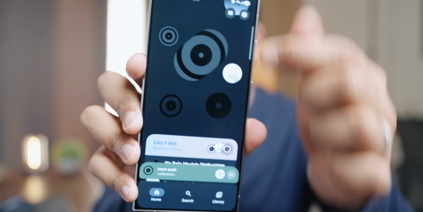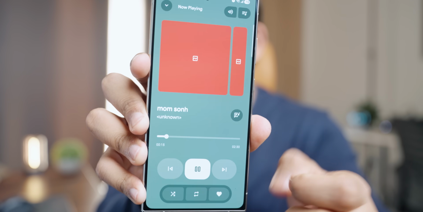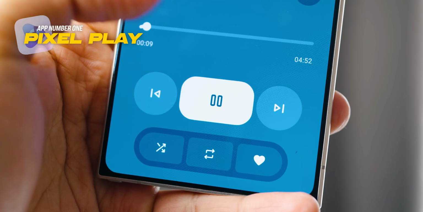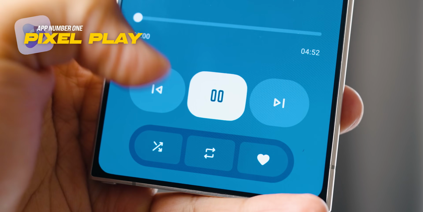If Google made a music playing application that all of us could download on our Android phone, this is exactly what it would look like. Guys, this is an application called Pixel Play, and honestly, it has to be the best offline music player app that I have ever installed on my phone.